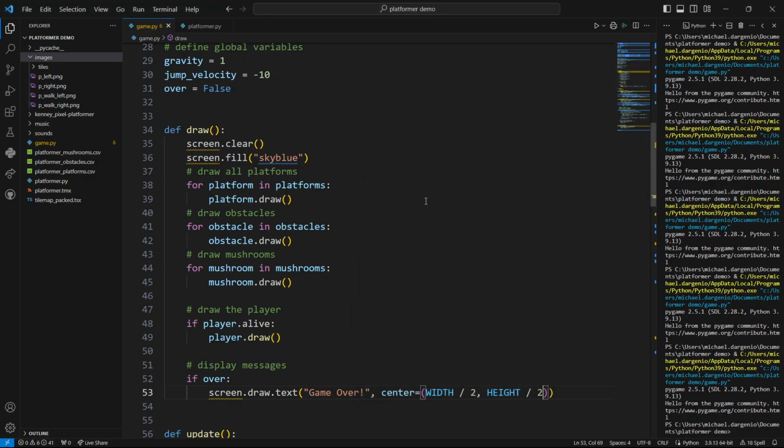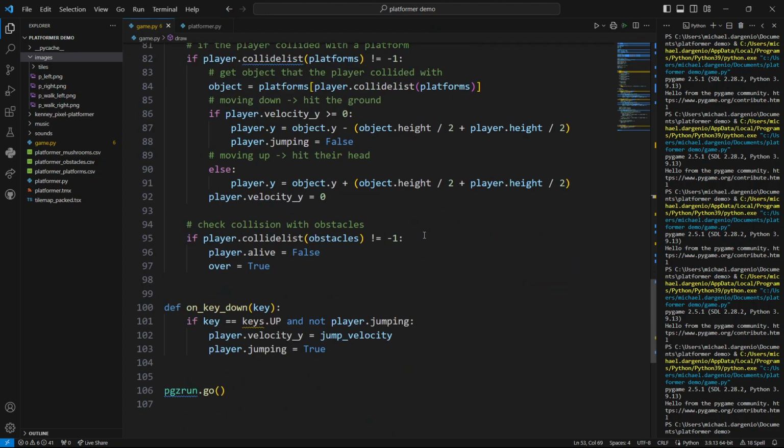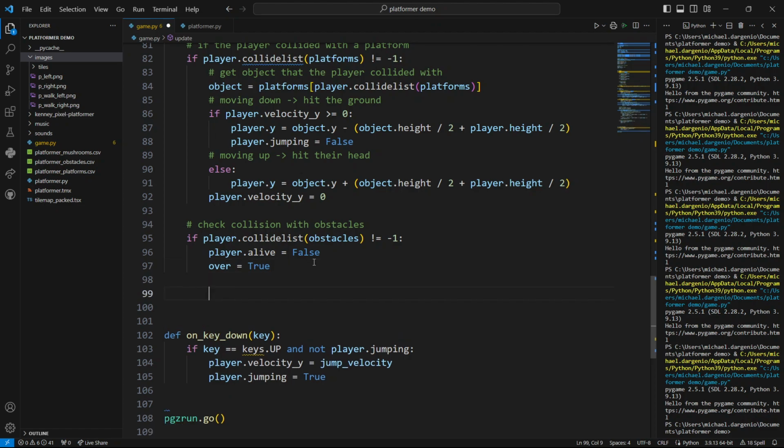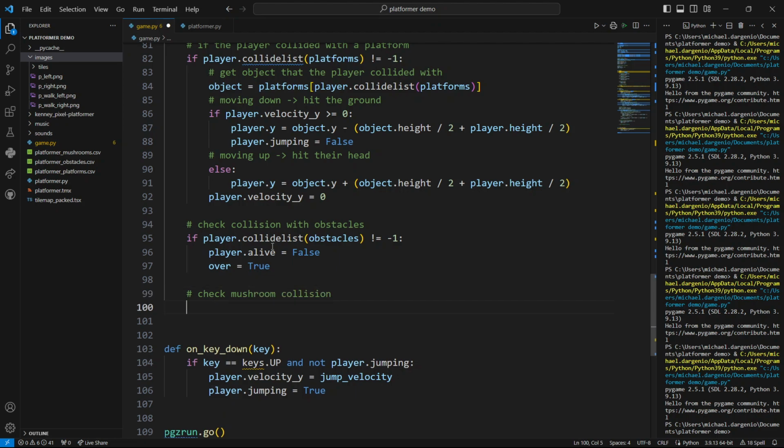All right, so the last step here, I think, is going to be to handle the collision with the mushrooms here. So what we'll do is do this in the same way that we did our coins, right? So we're going to check mushroom collision. We're not going to use collide list. We're going to loop through each one so that we can remove it once we've found it.